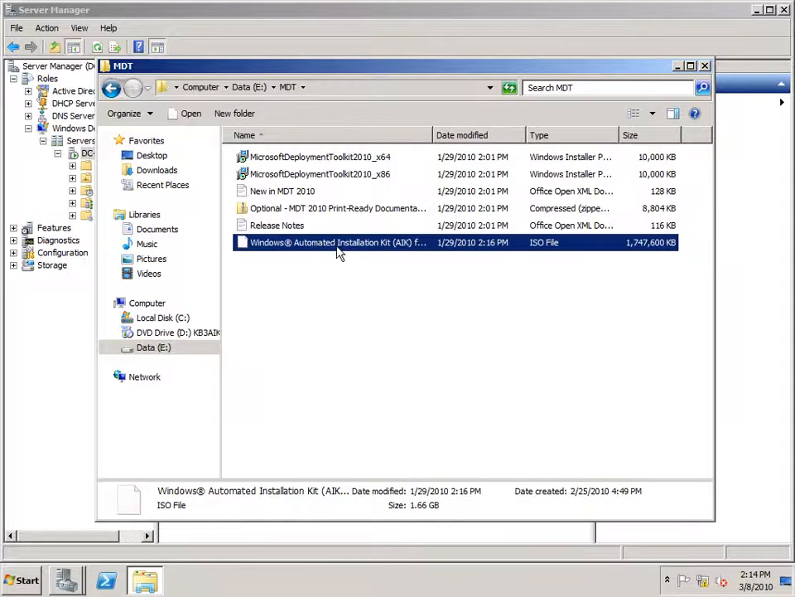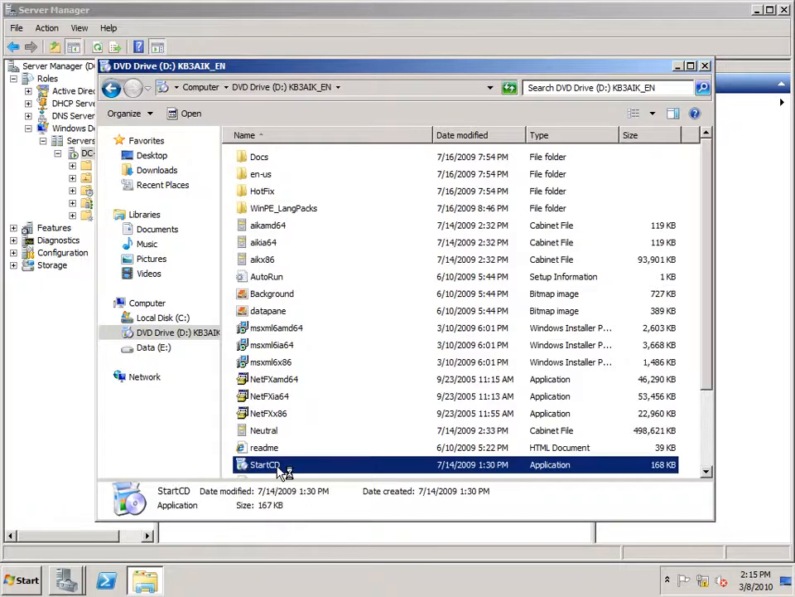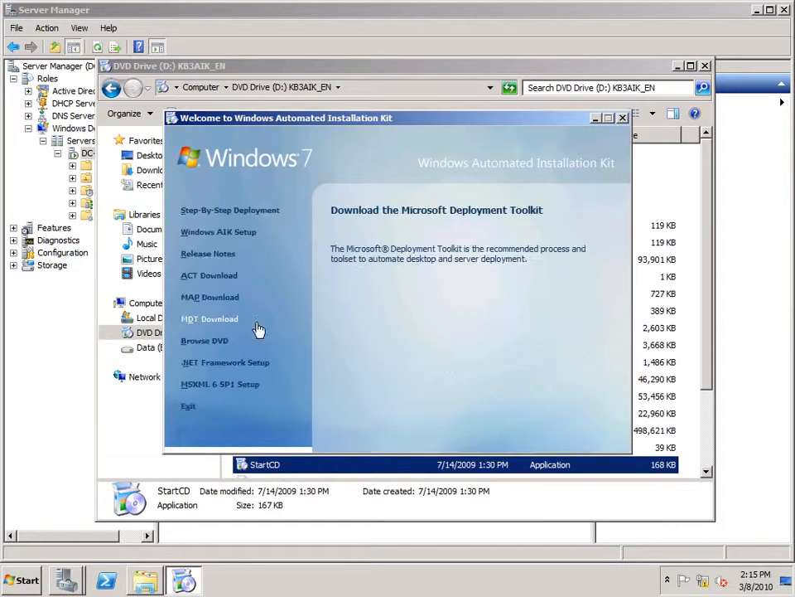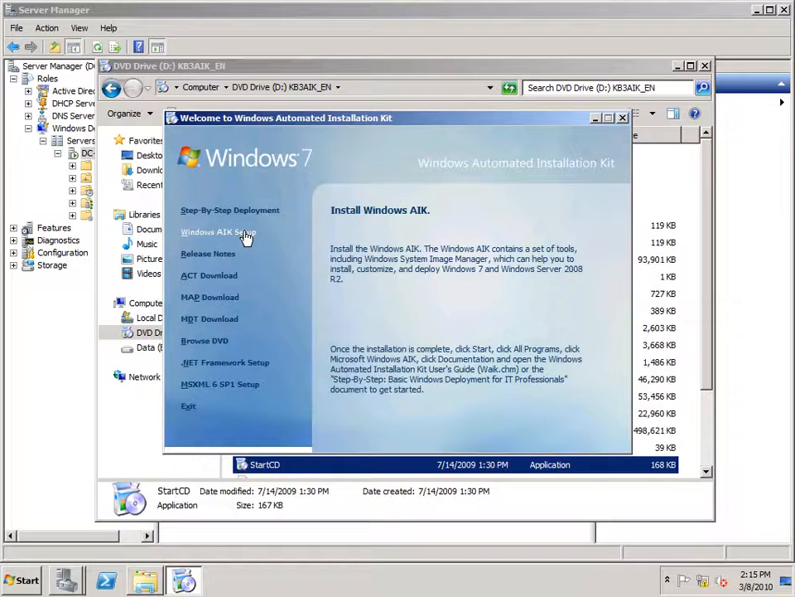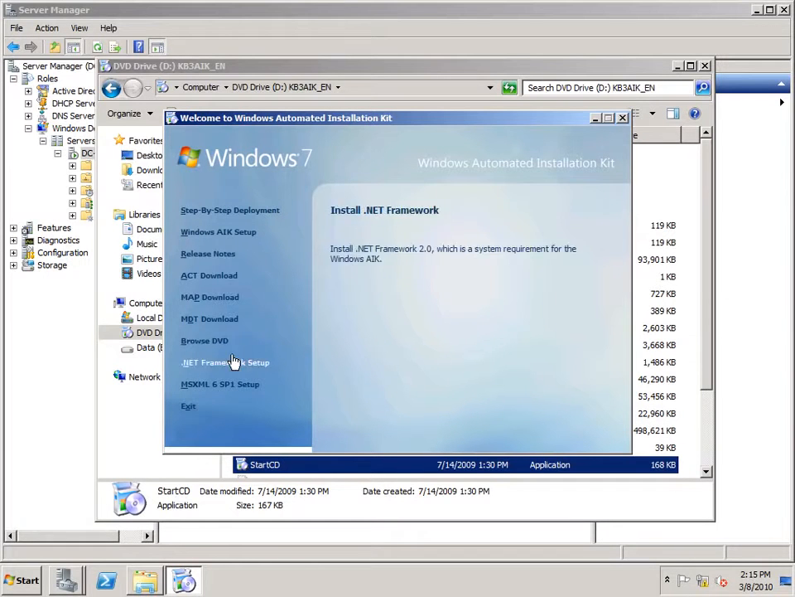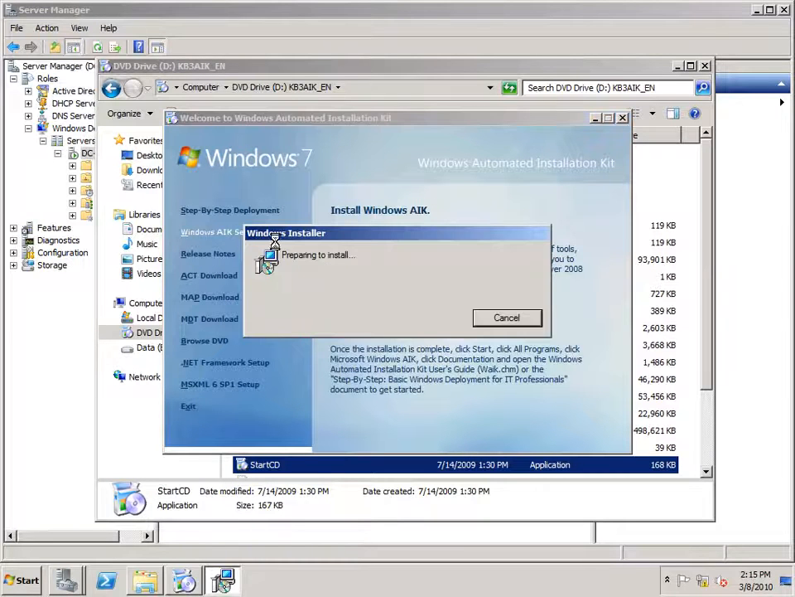I also want to install the Automated Installation Kit. The Automated Installation Kit is an ISO file, and it's kind of big. It's about 1.8 gigabytes. I already have that mounted in my DVD drive, so I can go to the DVD drive and click Start CD and launch that from the DVD. There are options for taking a look at the documentation for a step-by-step deployment, running the AIK setup, which is what we're going to do, and then other tools and components that we might want to install. I'm going to go ahead and run the AIK setup.